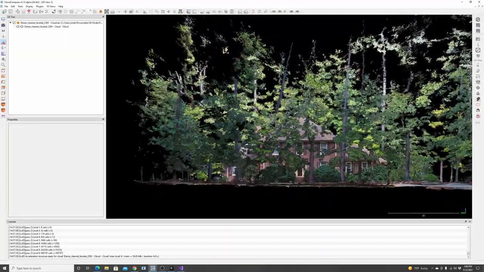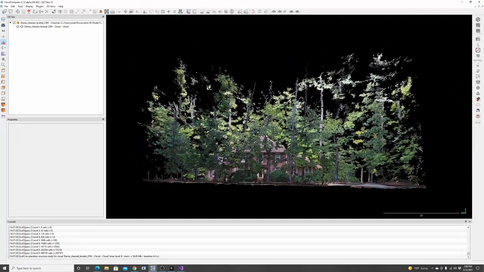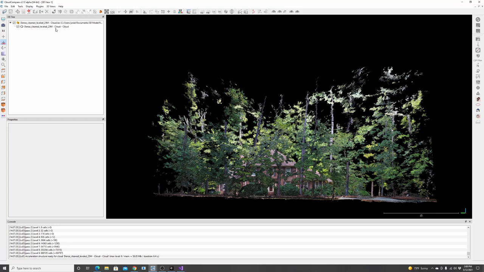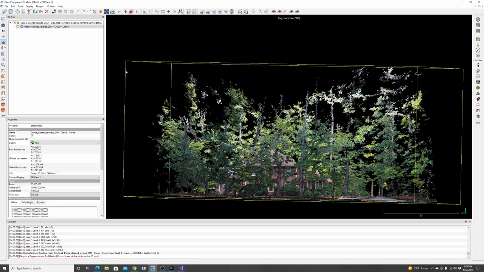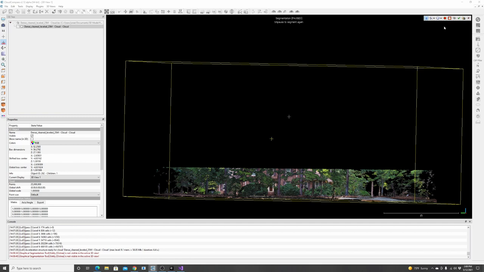But basically, if you just take this whole cloud and look at it sideways, just like this, and zoom out a little bit and click on it in your DB tree, we're just going to hit the scissor tool and cut off the top two thirds of this. So click around like this, you're just going to draw a shape. All that tree canopy is going to go.